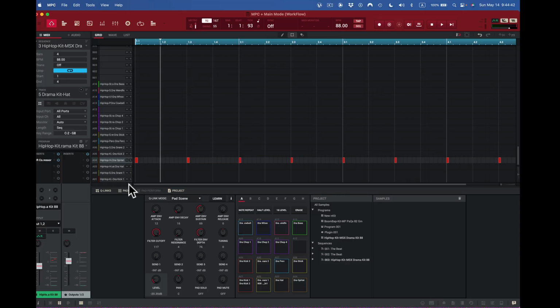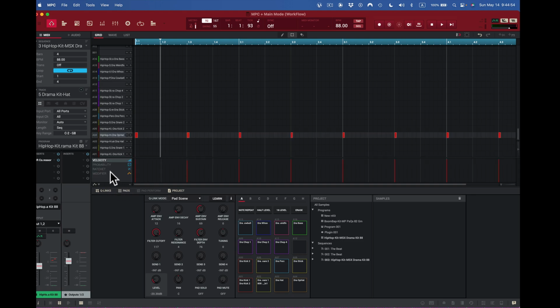Now within this grid, I can also automate parameters for samples. Let's say, for example, here we're on pad number 4, right? And I come to here, I can open up this right here, and I can see lanes. This is a lane here, for example, for velocity. So this velocity can be automated.